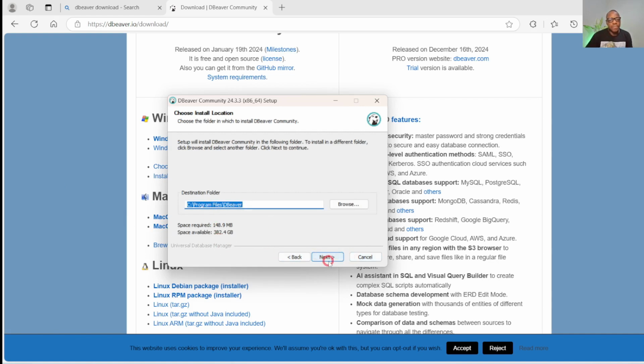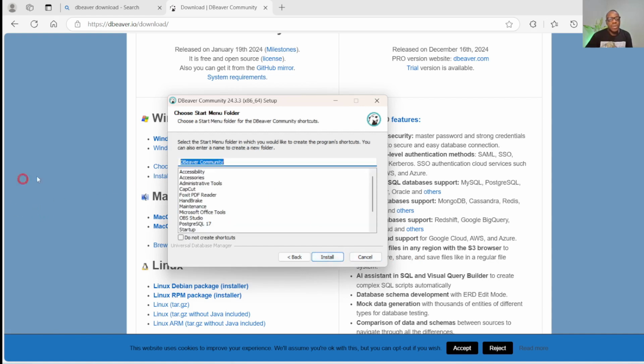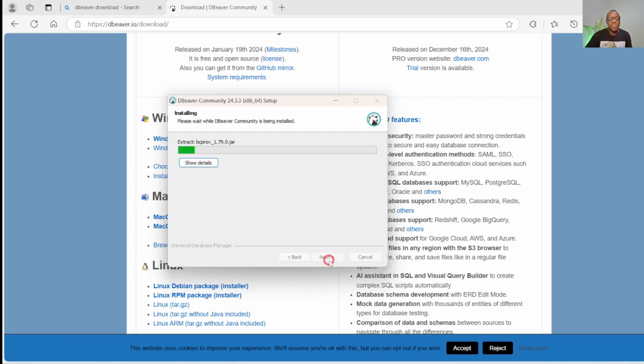And this shows the space available and what it's going to use, so that's not a constraint. And so we're here. It says do not create shortcut. I actually don't mind having a shortcut on my desktop, so I'm going to leave that. If you don't want it, you can just click it. And then we can just click install. It's going to install everything onto our machine. It's going fast, and that means we'll soon be through with it.